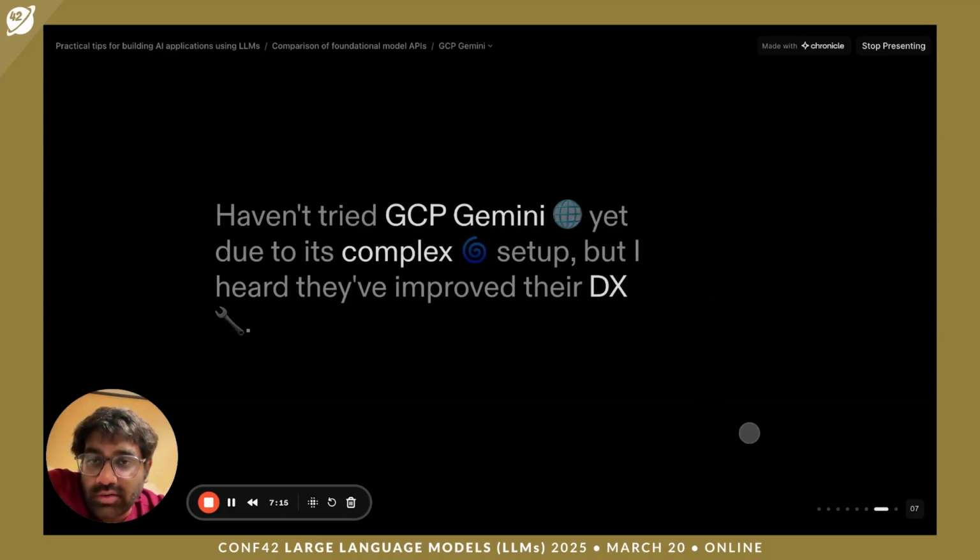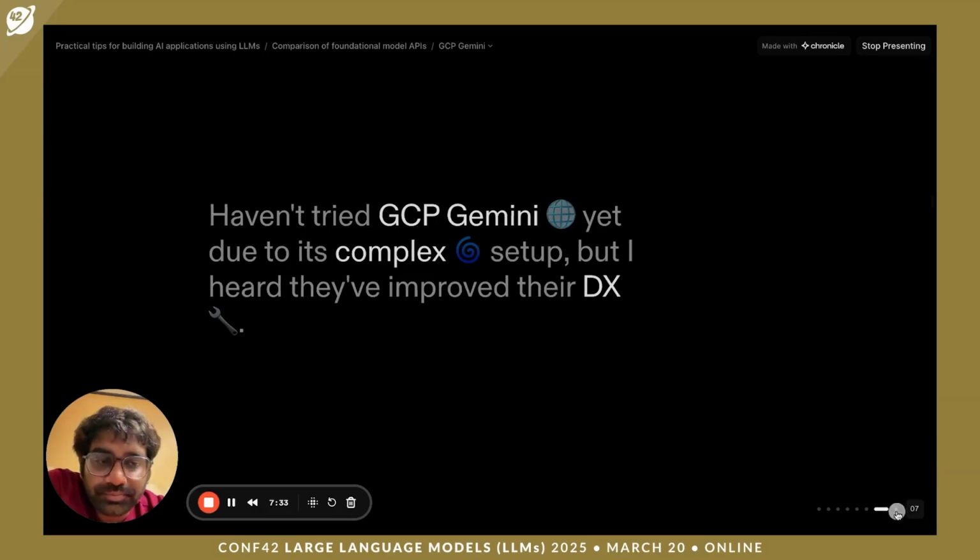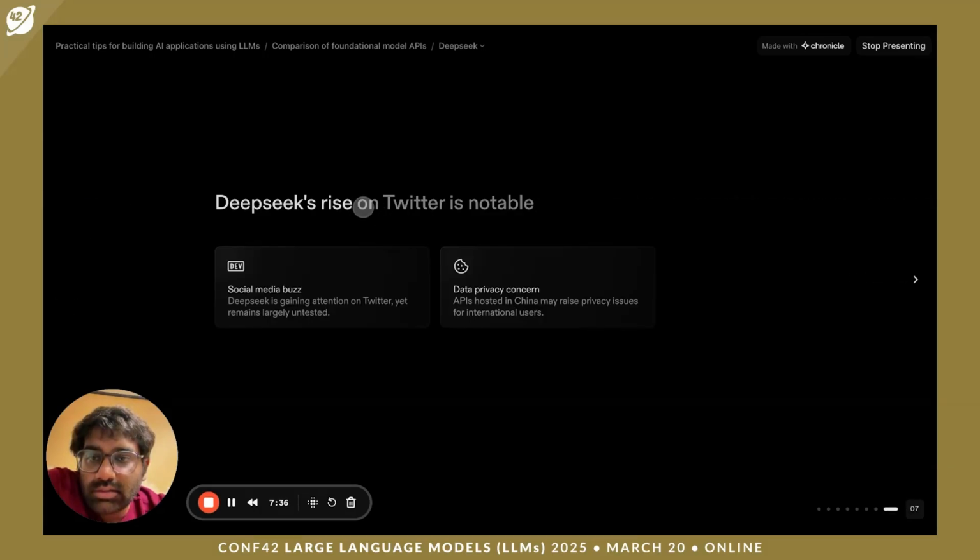GCP, I've not tried out. Again, I think the setup was a bit complex. We didn't get a chance to give it a try, but from what we've heard, the developer experience is much better now. So someday we'll give it a try again. But GCP has Gemini. And the newest kid on the block is DeepSeek.